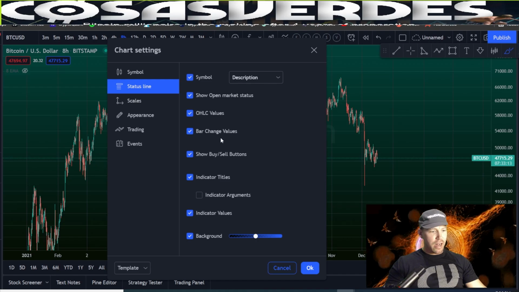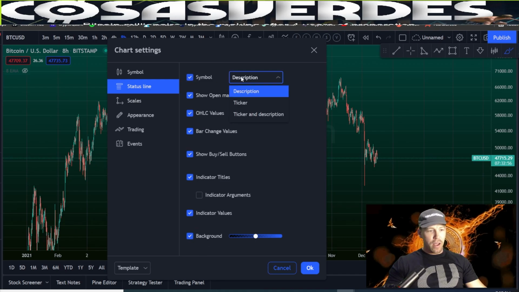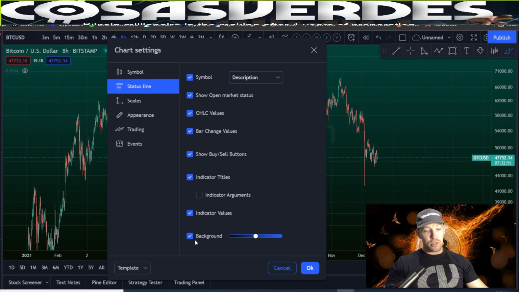Now for status line, I have everything but one thing checked. That's the indicator arguments that is nested under indicator titles. So I have indicator titles, but not indicator arguments. There are only two selections within all these things that are checked. For symbol, you have description, ticker, or ticker description. I have simply chosen description, and then background, I have that checked and I have it somewhere in the middle.